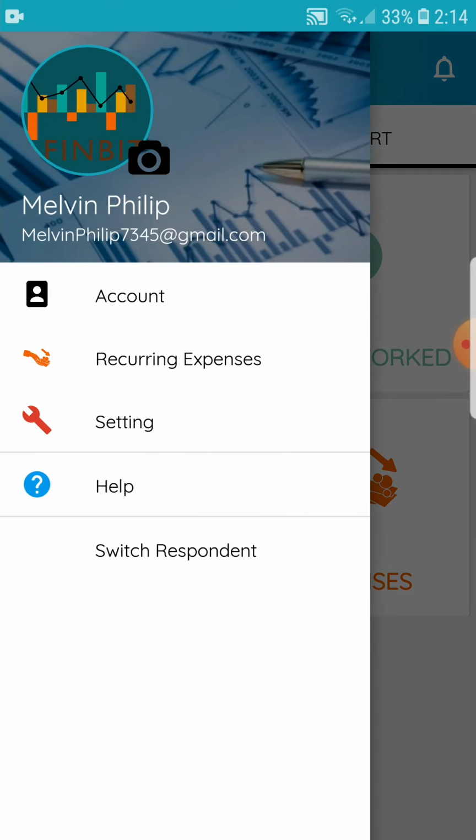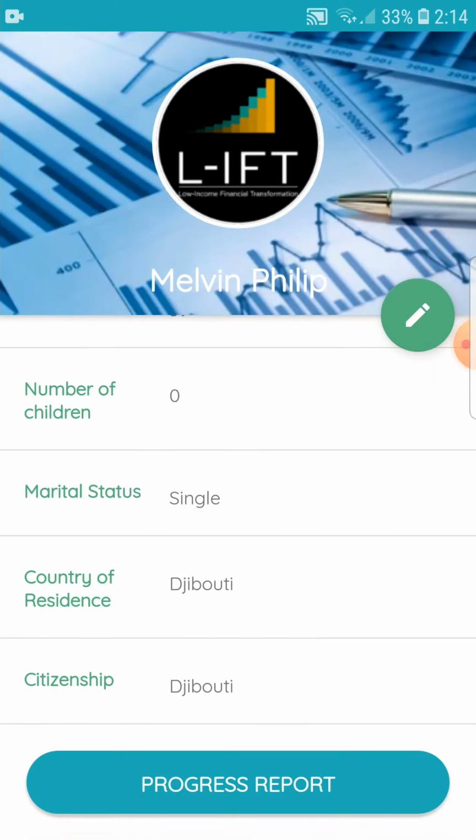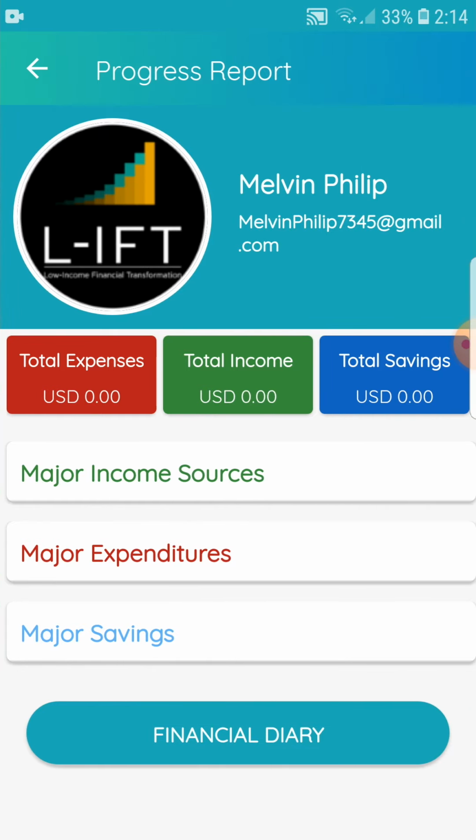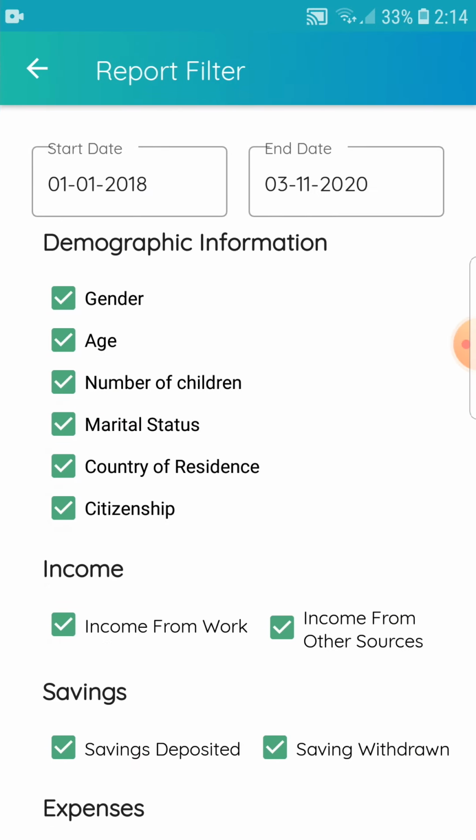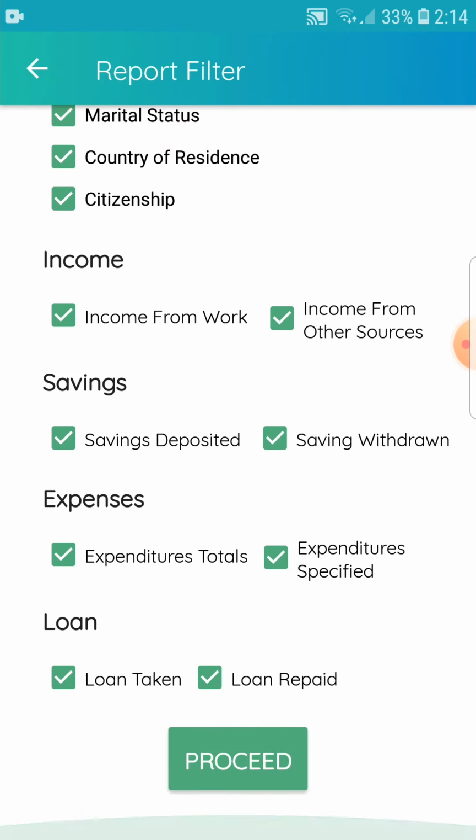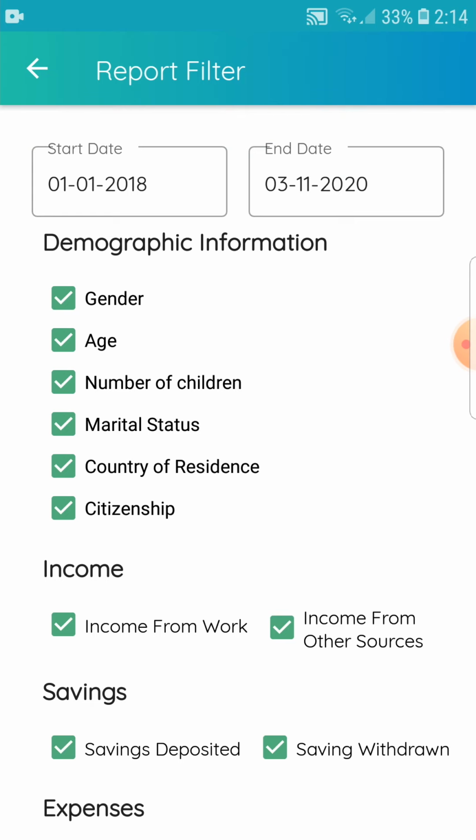Next, if you click on Progress Report, you'll have an overview of the income, savings, and expenses recorded for this respondent so far. In Financial Diary, the information will be displayed as graphs. Use the Report Filter page to customize the detailed financial diary to be generated on the Financial Diary page.